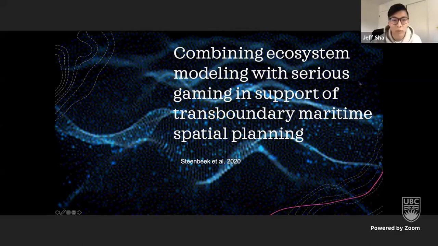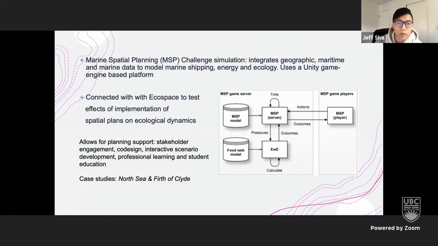Okay, so as Jeroen was talking earlier, I'm here giving a brief introduction to Jeroen and his colleagues' paper from last year, combining ecosystem modeling with serious gaming in support of transboundary maritime spatial planning. The Marine Spatial Planning Challenge Simulation is an integrative platform that allows stakeholders and participants to integrate geographic, maritime, and marine data to model marine shipping, energy, and ecology. And the platform links these types of simulation models using a Unity game engine-based platform.